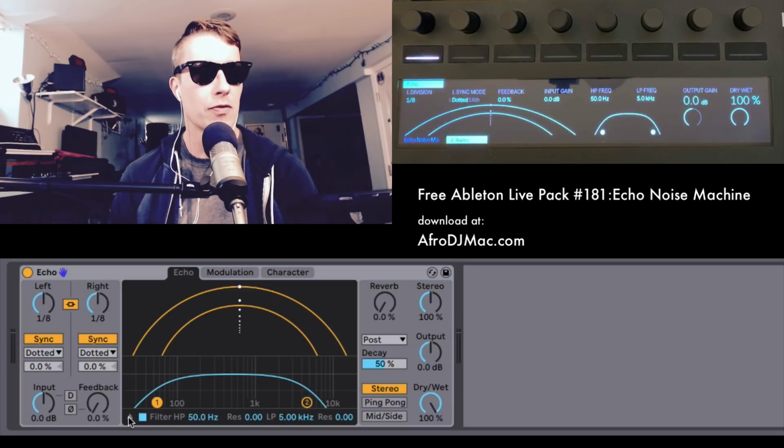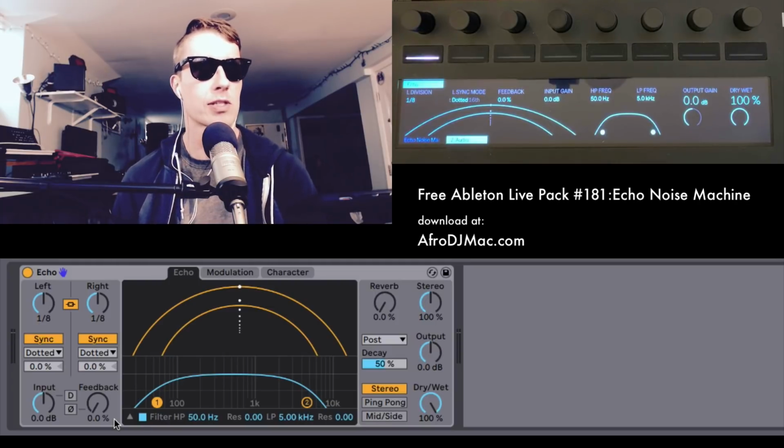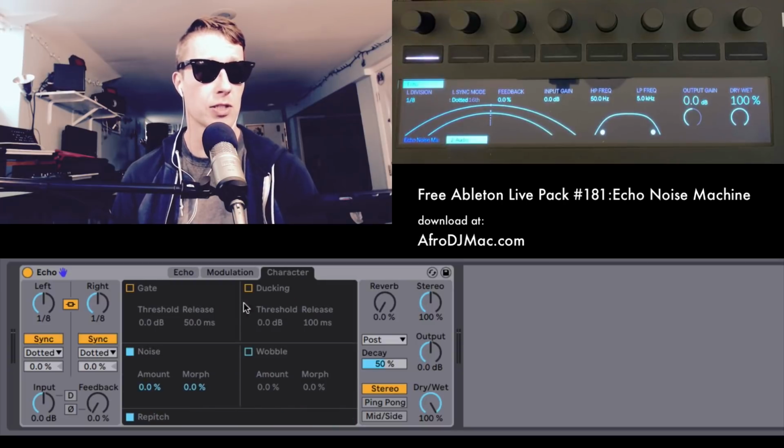I'm going to open up the filter section because that's going to be important to what we're doing. And basically what we're going to do is use the feedback control to feed the noise into itself and just build all these different soundscapes using only the echo device, no input whatsoever. So I'm going to go to the noise part under character, enable it, and if we just start turning up the amount, you'll start to hear some noise, and we can morph the sound of that noise.